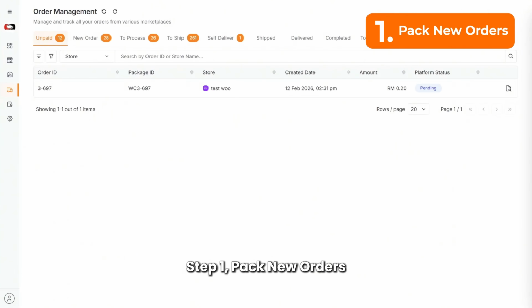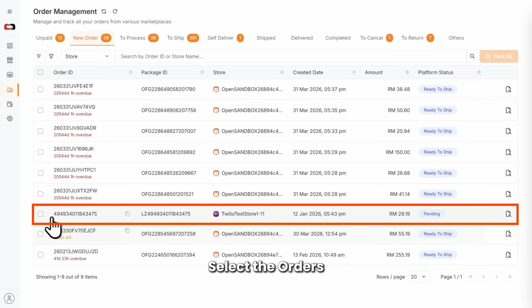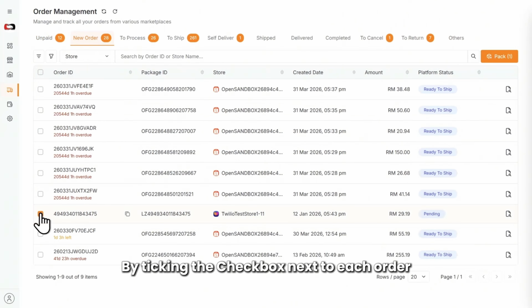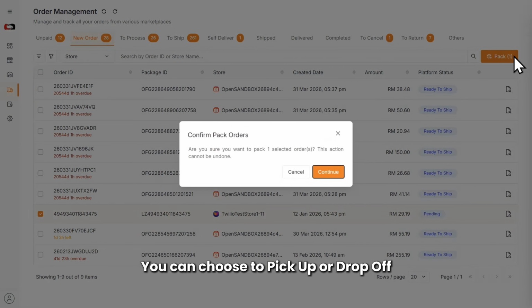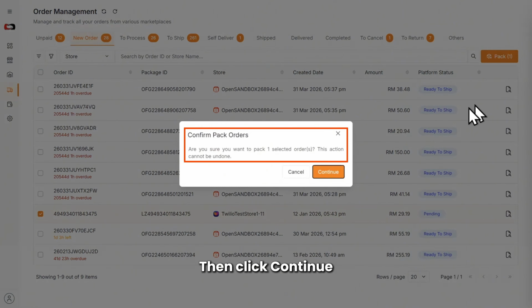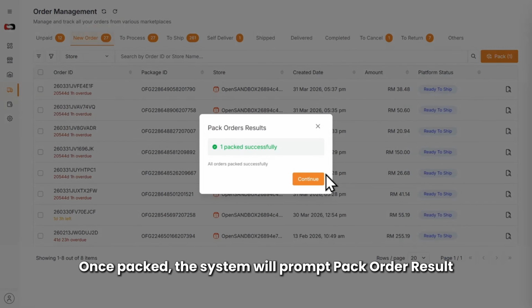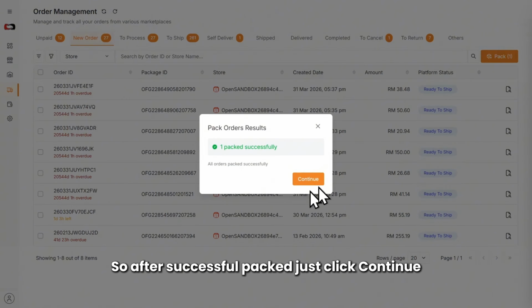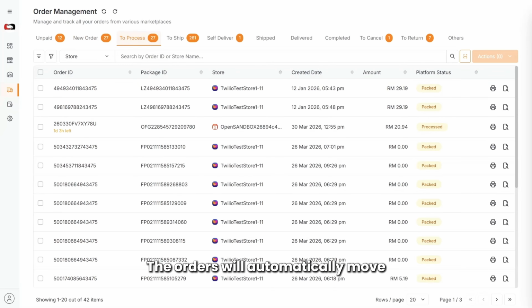Step 1. Pack new orders. Go to the New Order tab. Select the orders by ticking the checkbox next to each order. Click Pack. You can choose to pick up or drop off, then click Continue. Once packed, the system will prompt Pack Order Result. After successful packing, just click Continue. The orders will automatically move to the To Process tab.